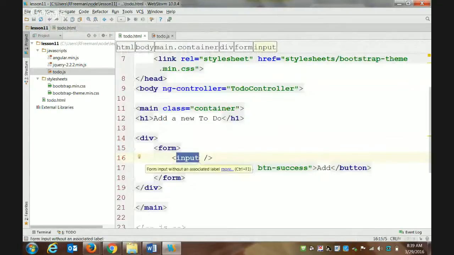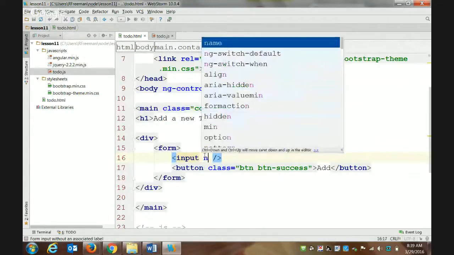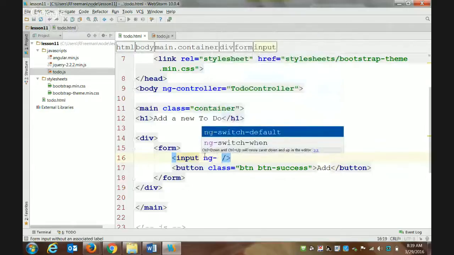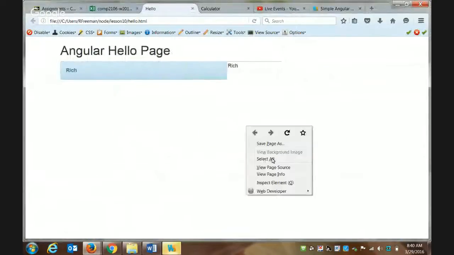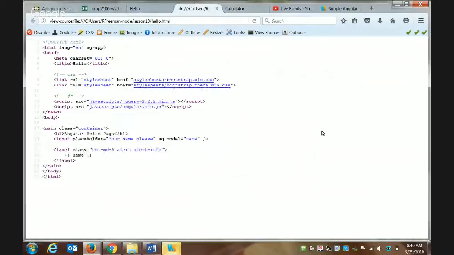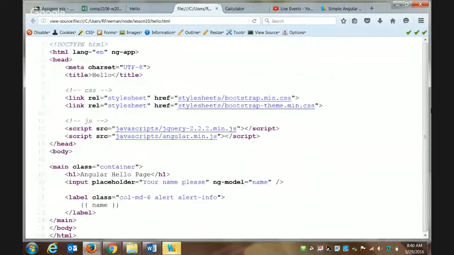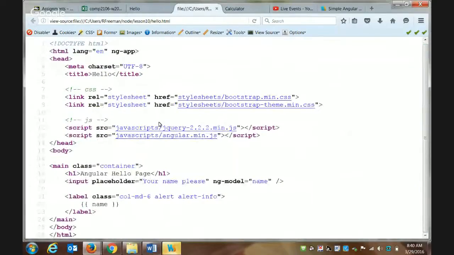So what tag would we need here to connect it? We used it last week. It's one of the ng tags. Here's our file from last week. Yeah, we want to use that ng-model tag. That performs the binding.